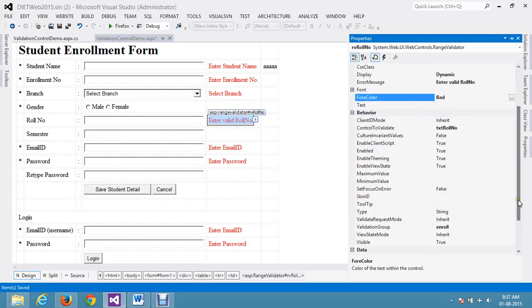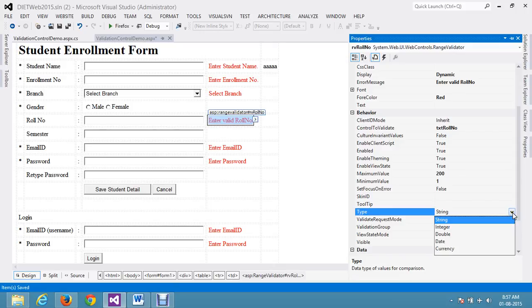Here I am specifying two things. One is maximum value, that is 200. Minimum value, that is 1. So here I can specify the maximum and minimum value, I am specifying the range. And type. Right now what is the type? String. So here I can specify string, integer, double, date, or currency. So right now I am specifying the integer one.